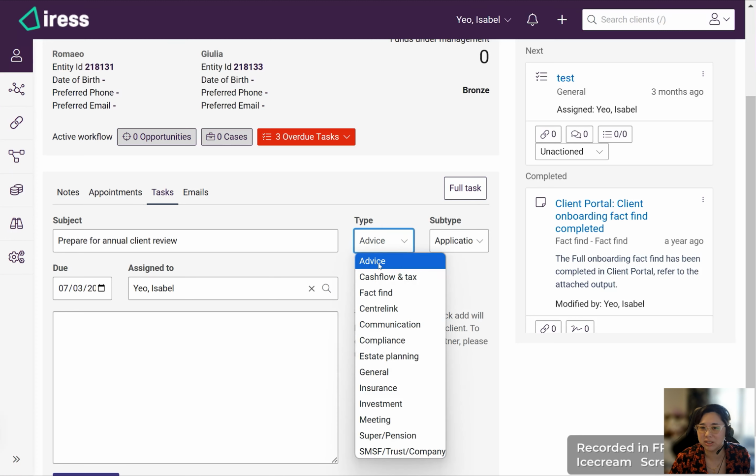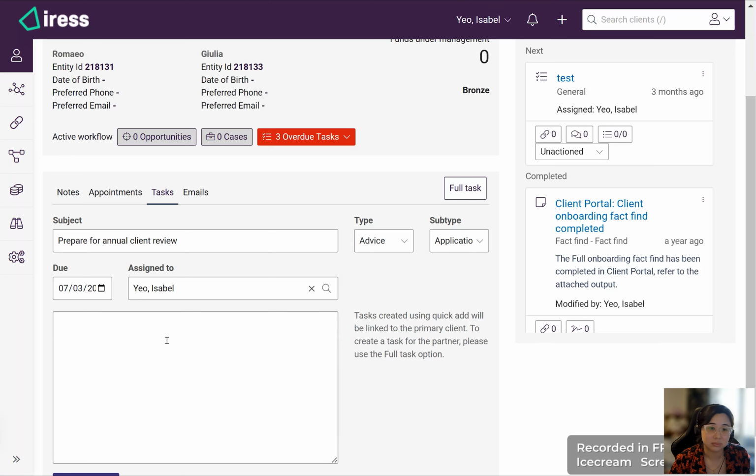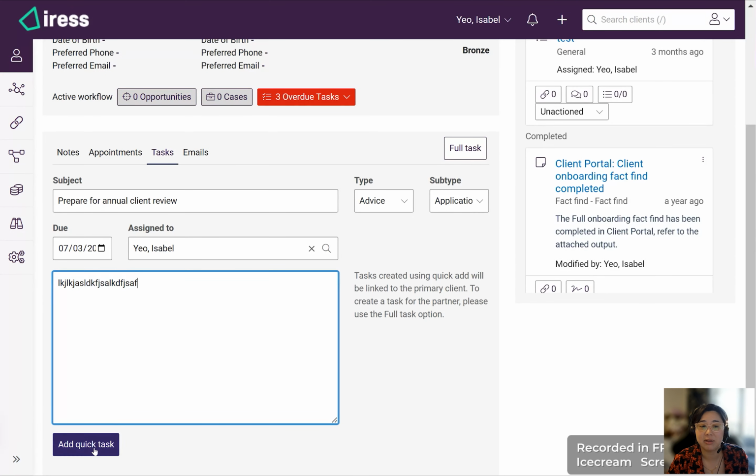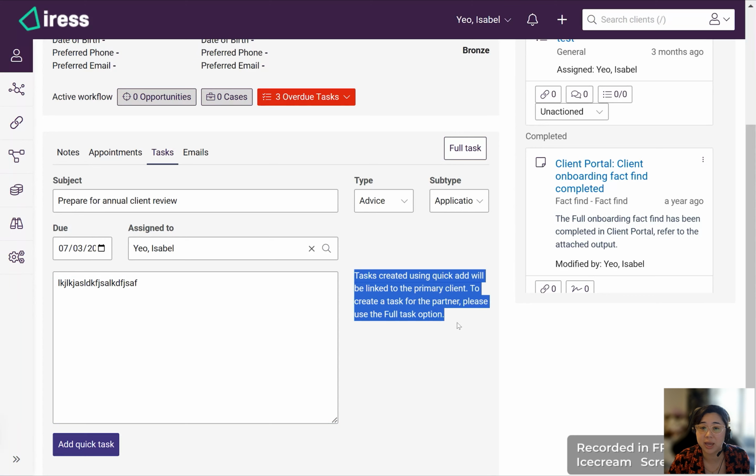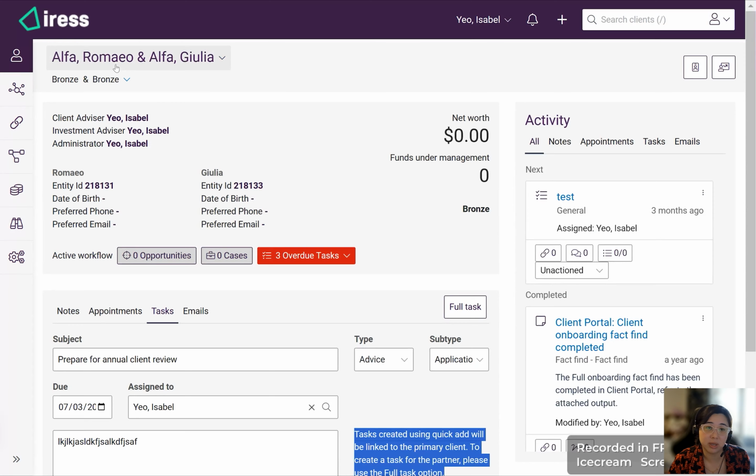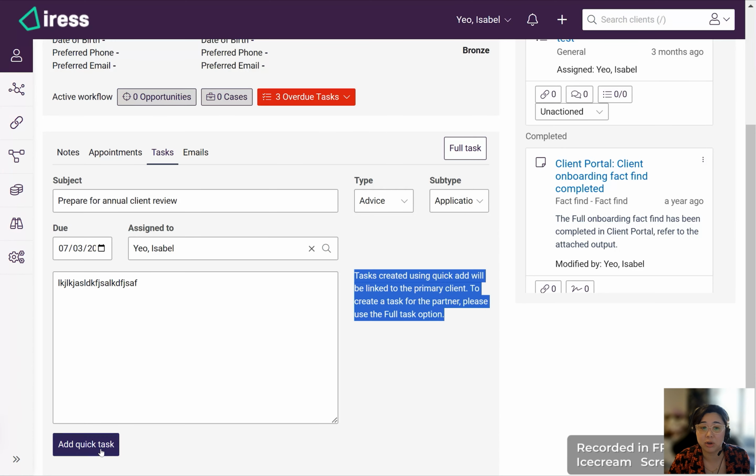I'm just going to leave it as the default this time, but please don't just randomly leave it as the default. Your practice manager or your licensee have specific types and subtypes that they want you to use. You can put in your note and then come down and add quick tasks. Now, just so you know, it does tell you that tasks created using quick add will be linked to the primary client, which in this case is Romeo. For now, let's just click on add quick task.